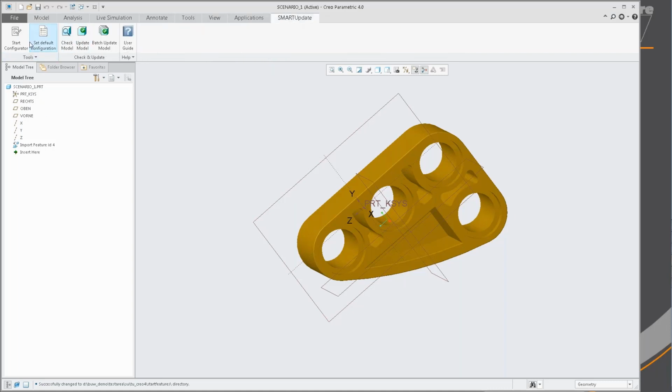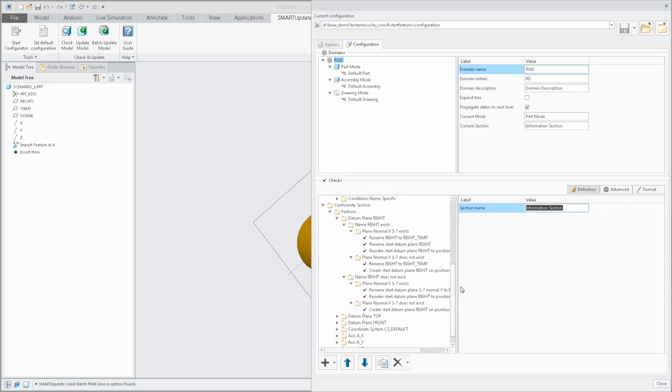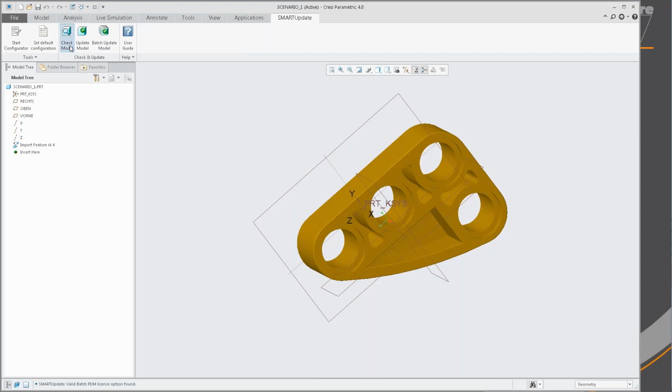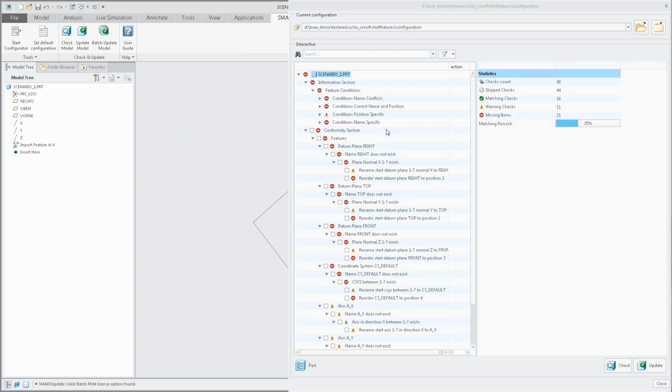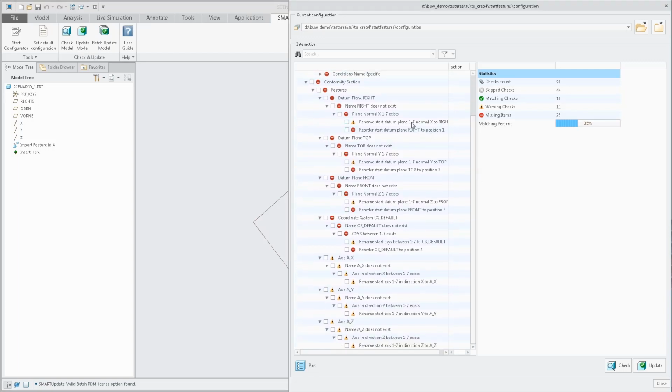So we set up a rule set here. It's really complex, which covers almost any situation. And with this rule set we can check the part, and we see here a report that shows us that some elements have been found. For example, this datum plane has been found here, must be renamed from rechts to right, and so on.